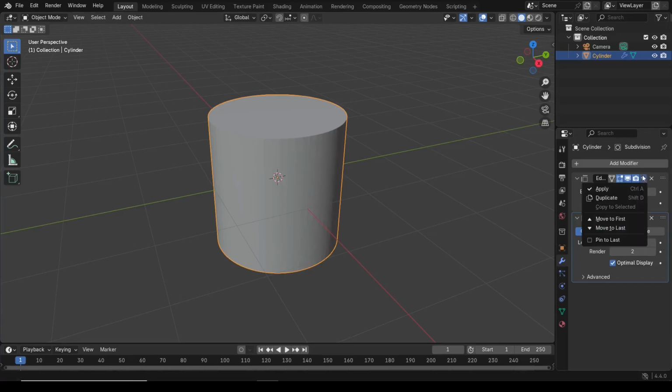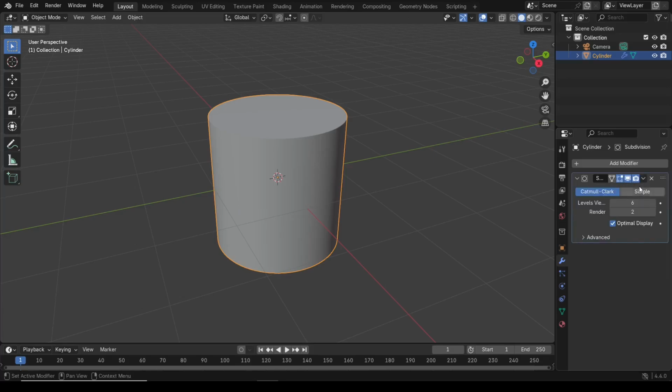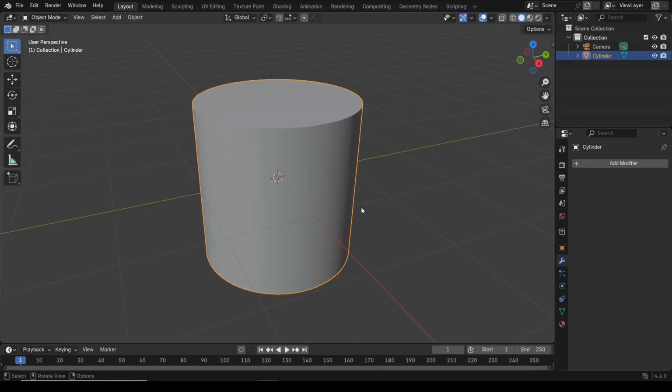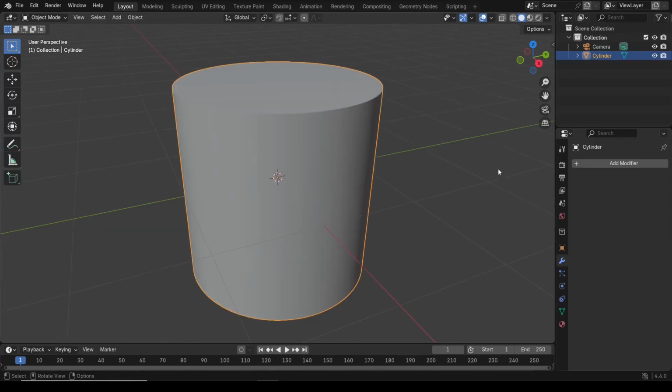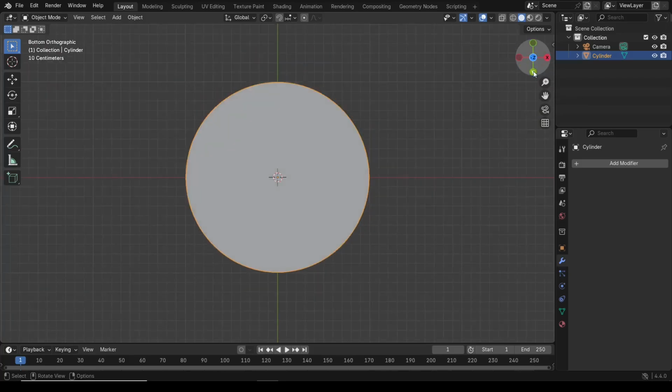And after that we click on the arrow and then we click Apply. Then we click here again on the arrow and we click Apply. And like you see, our smooth cylinder has been successfully created here and it looks really great. And that's everything in this video.